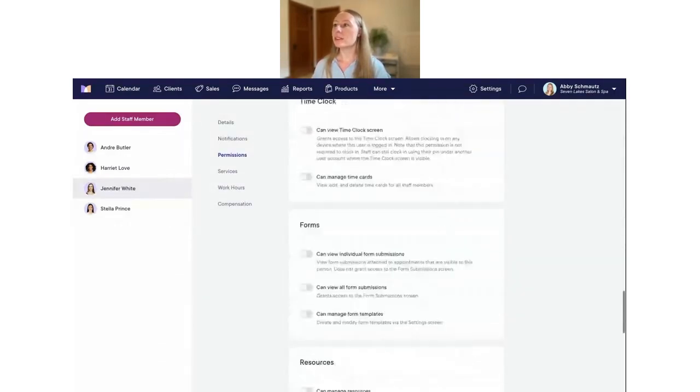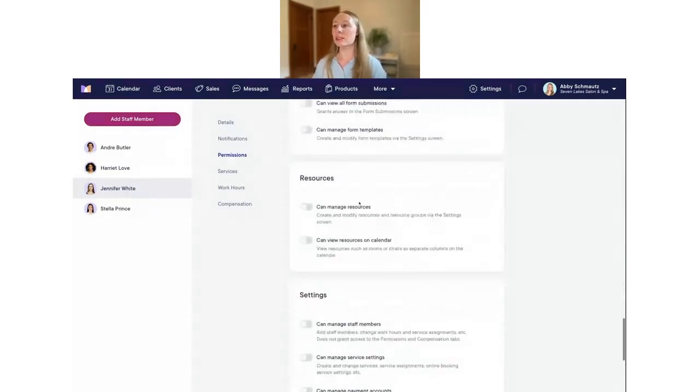Okay, and we'll just scroll down here, and she does not have them enabled. So if you wanted to enable these permissions for Jennifer, all you need to do is enable these two toggles there, or just one of them. Maybe we only want her to view resources on the calendar, but we don't want to let her manage resources. So you have that flexibility within your permissions for your staff members.